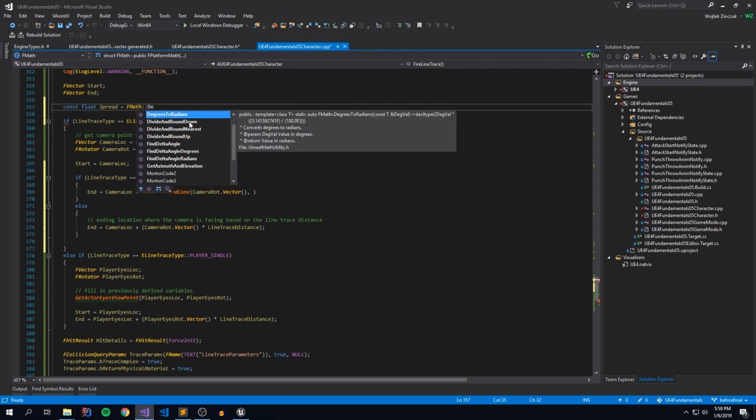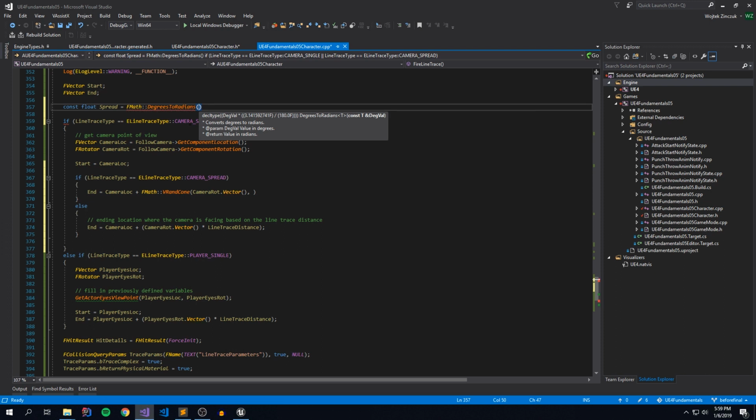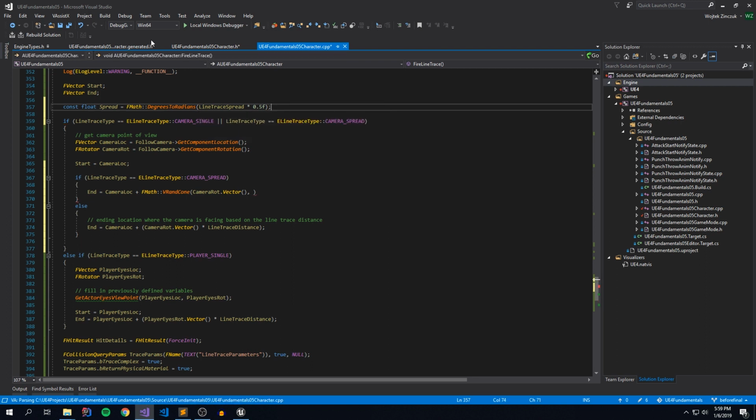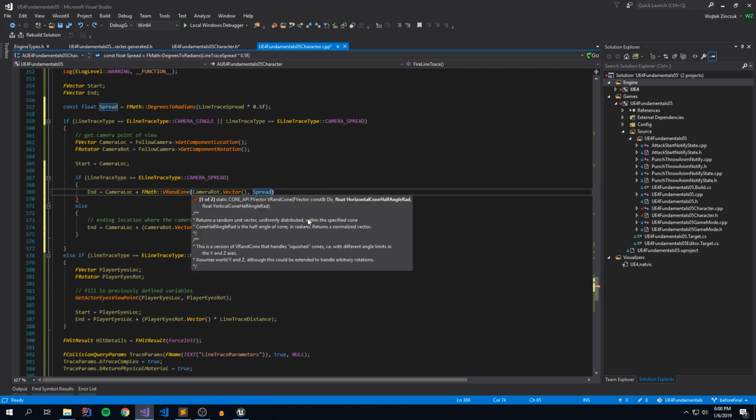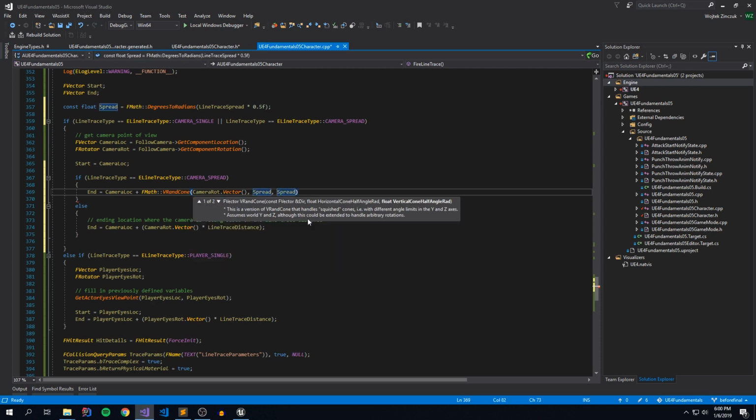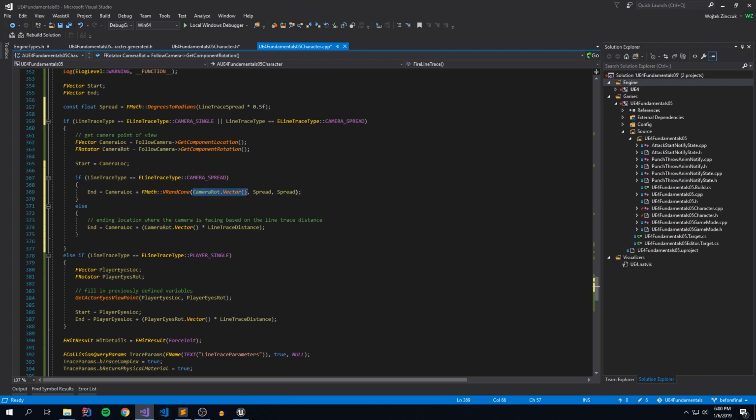And look at that, there's a function for it. It takes in our degrees, and our degrees are our line trace spread times 0.5f, and there's our spread. You can configure this definition as much as you want, if you want to go wider, or more narrow, or what have you. But let's go with this for now. We're going to pass this to both the horizontal and the vertical path, so that way they spread uniformly within our cone based on our camera vector.